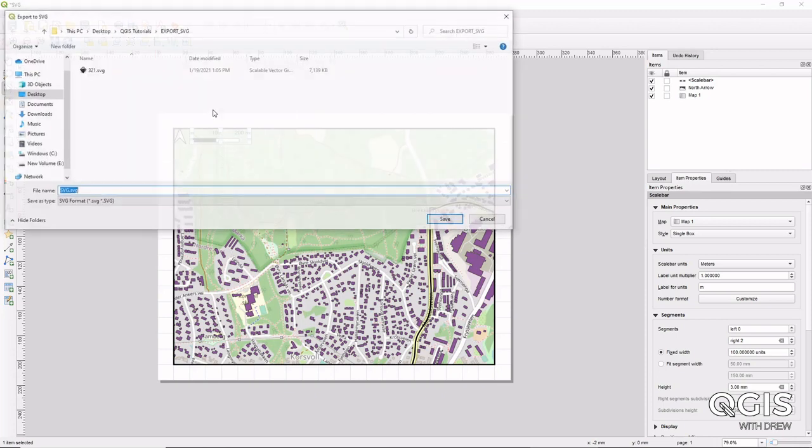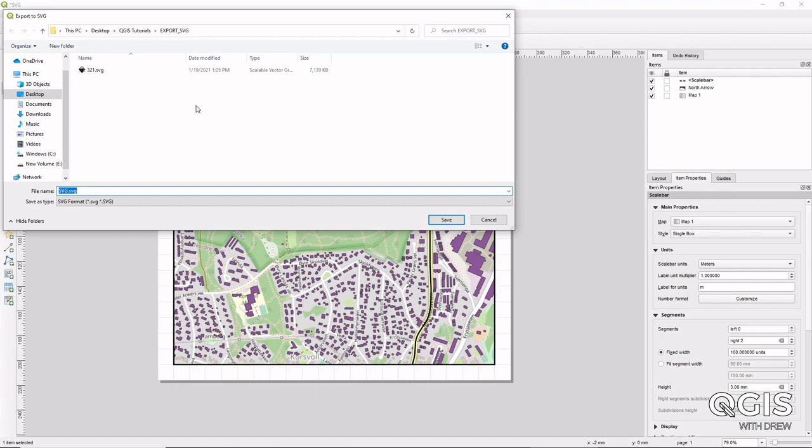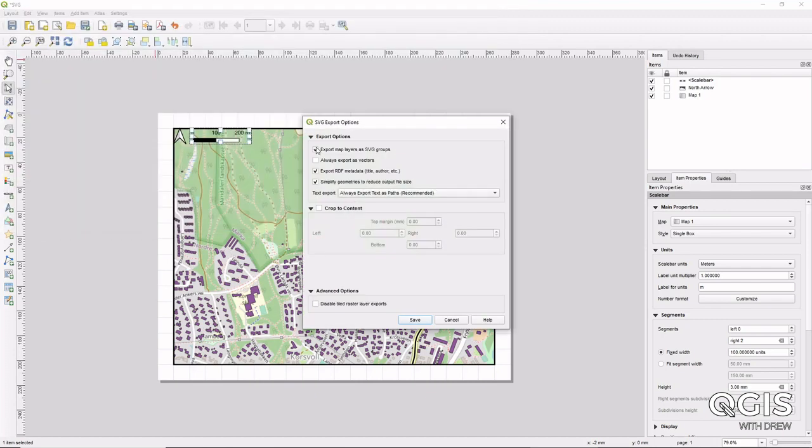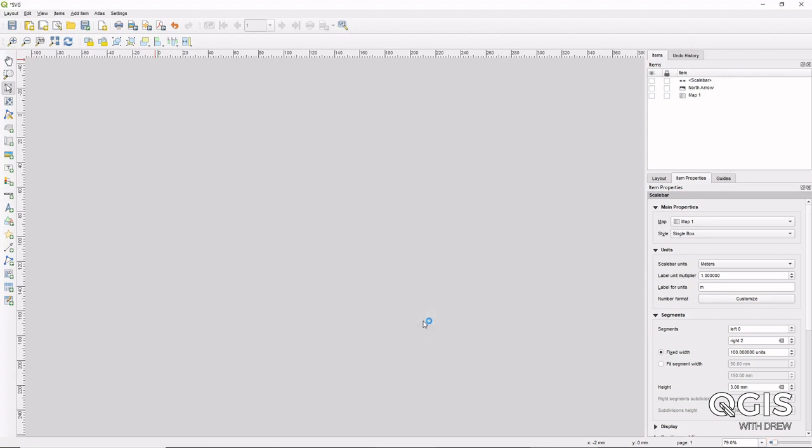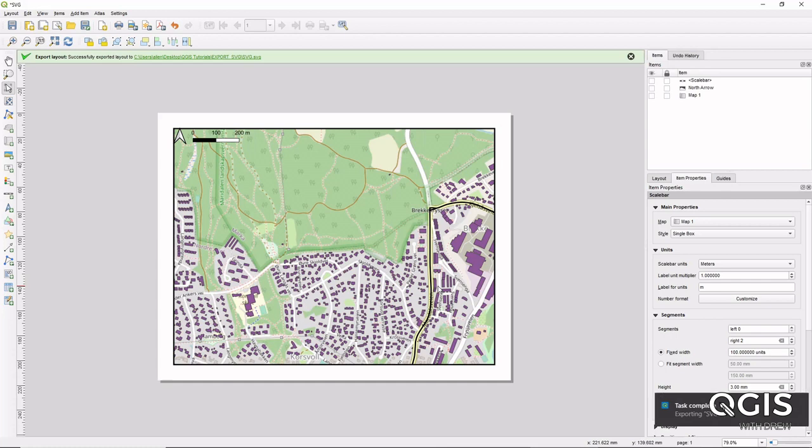So if we do an SVG, let's call it SVG. We'll save that. We want to export map layer as SVG groups. We're always exporting as vectors, etc., etc. And you can choose whether or not you want the text to be a path or a text object. So you can go ahead and export that. It'll take a little while because we have a lot of little vector layers with the buildings. So that will take a minute.